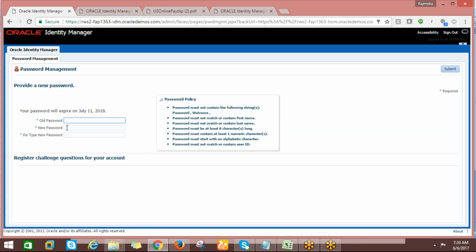So it is asking for the password. Okay, Cloud 2020. So we'll give the new password Oracle 2020. So this is the way to create any user, assign the roles and change the passwords. Oracle 2020, submit.